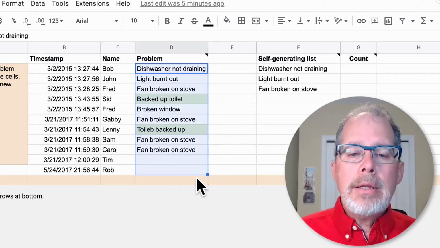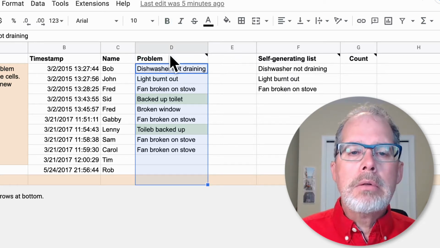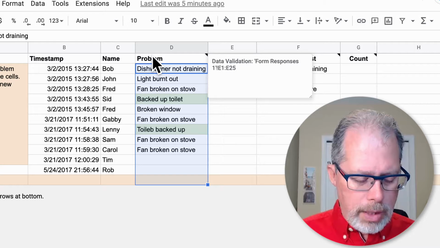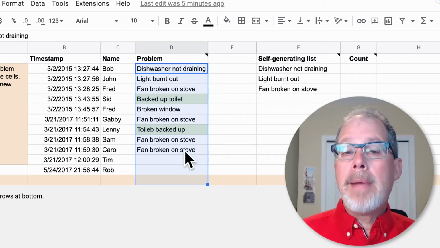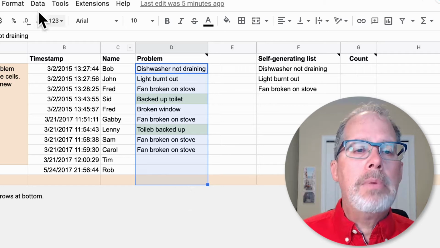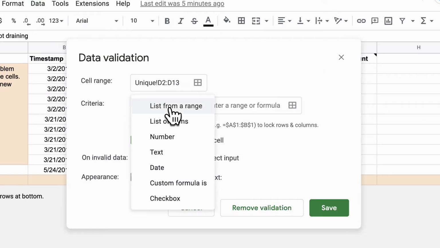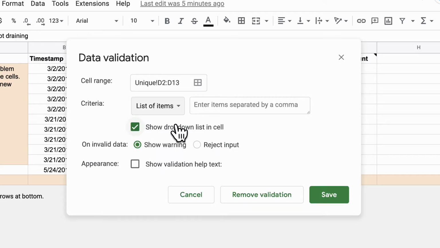So I've selected the column that I want. I could select the whole column here and then just unselect the problem there. I use my control key or command key, depending on whether it's a Mac or Windows you're using. But there's my whole column that I want to have available. And I'm going to go under data to data validation. Now, most people will start off with list of items. And this allows you to enter what you want right here. So I'm going to put in dog and cat and mouse.